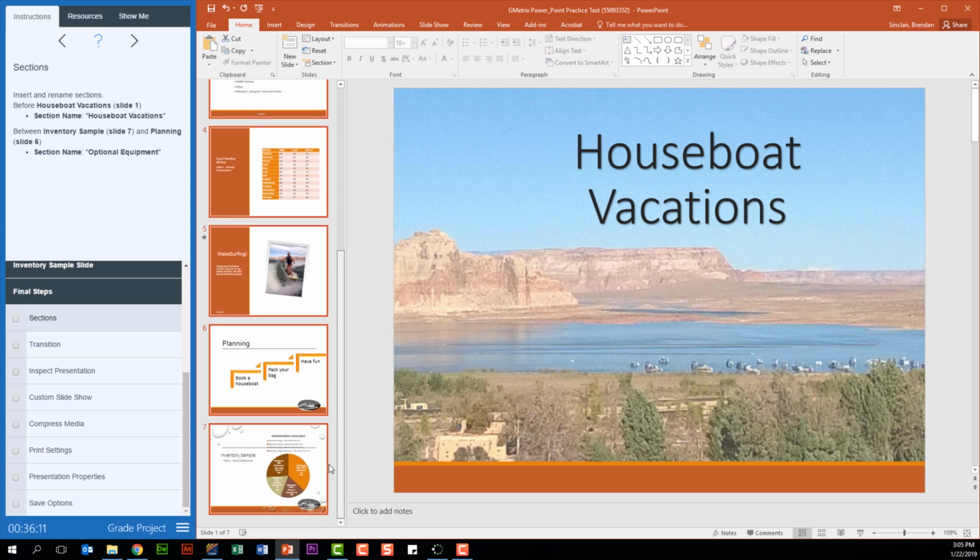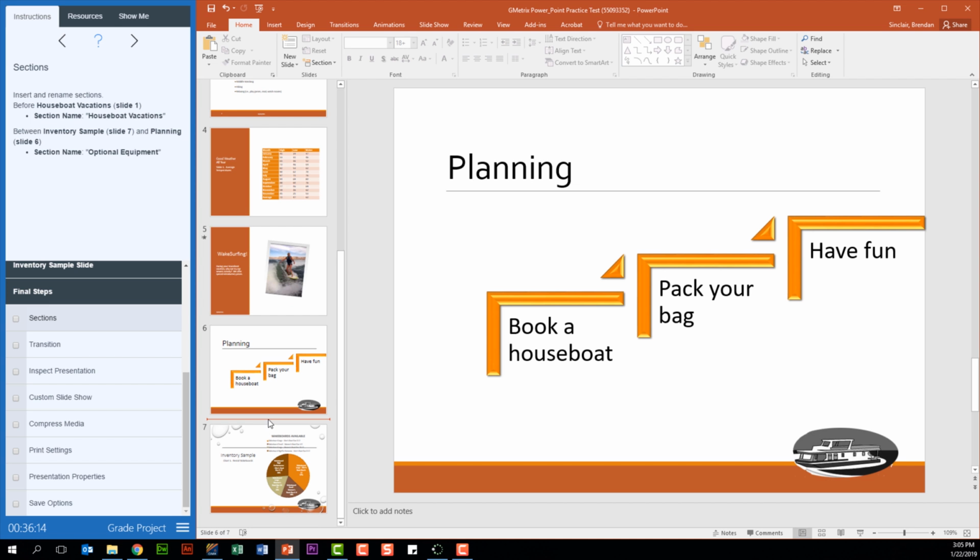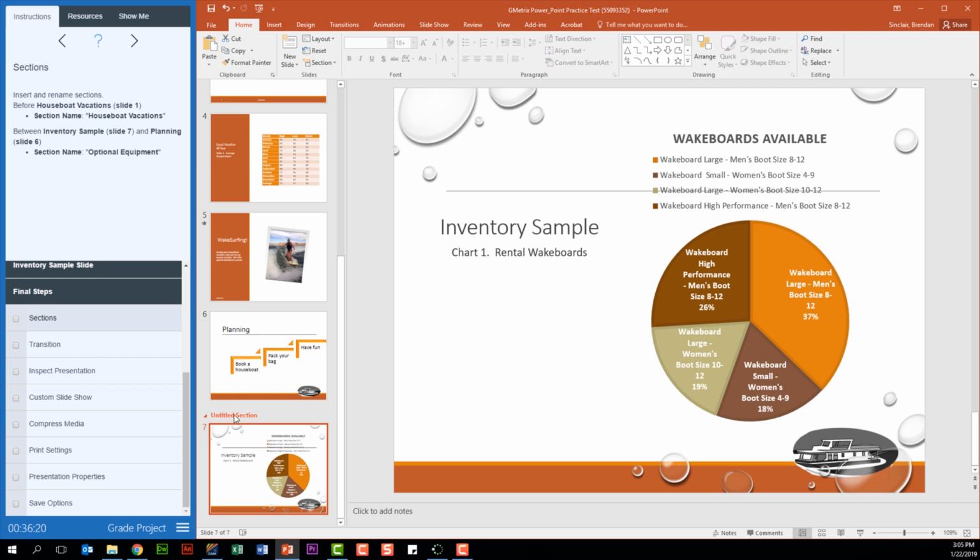So we'll go ahead and scroll down here. We'll put our cursor just in between those two slides. Notice that red line again. We'll right click, click Add Section. And we'll right click Untitled Section and click Rename Section. And we'll go ahead and type in Optional Equipment. We'll select Rename. And we'll go ahead and check that we completed that task.